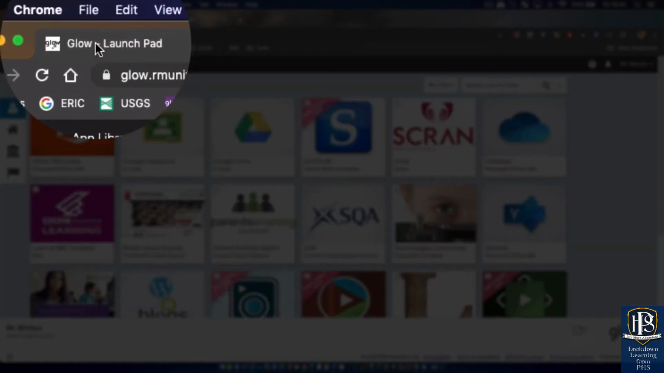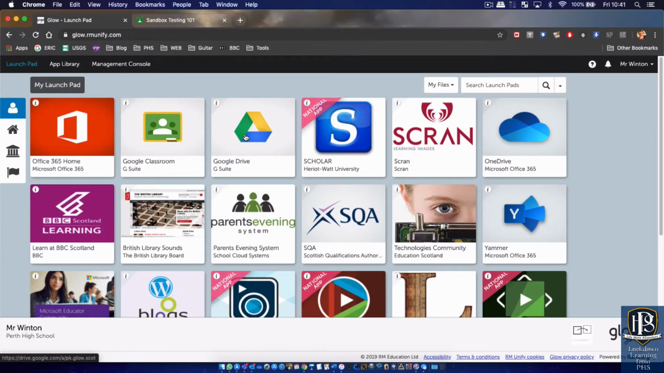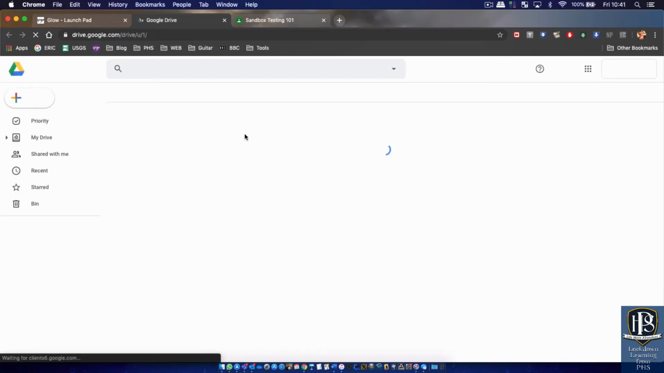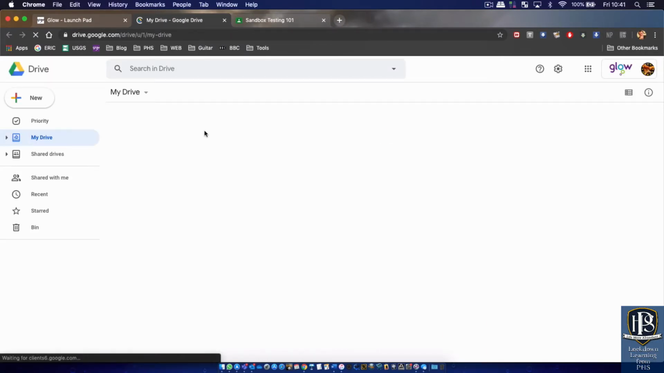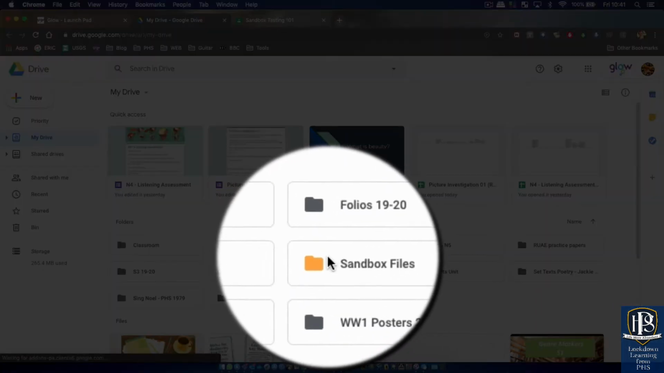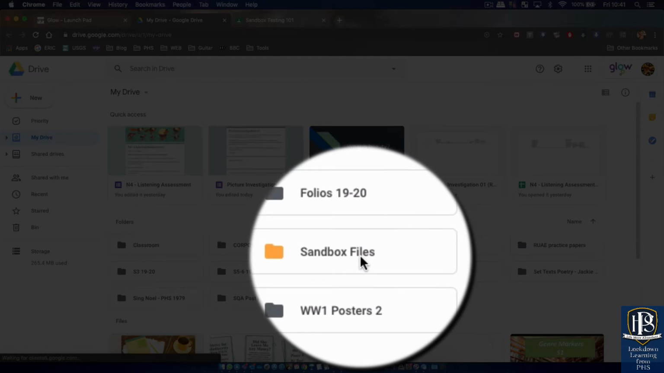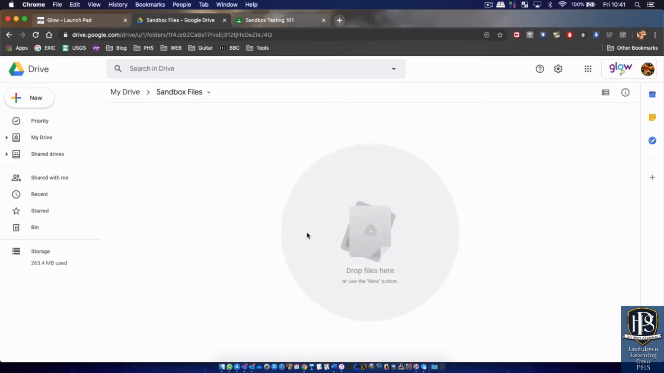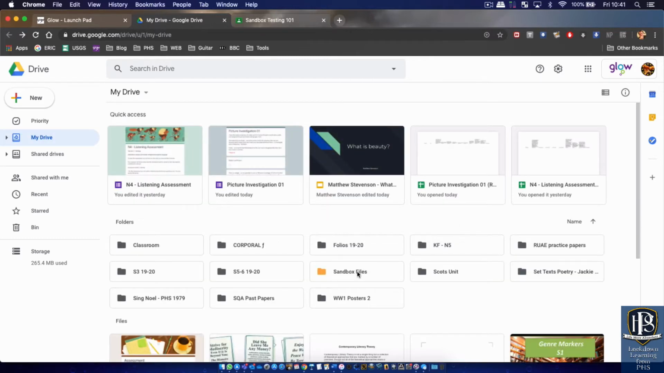The second thing I'm going to do is go back to my launchpad, and this time I'm going to open Google Drive, because I'm going to have to set up a file which will be saved in here so I can access it again later. Just to be clear, I've already got a folder down here called Sandbox Files, and this is where I will be loading things. It's empty at the moment. So, drop files here, there's nothing in it yet, but that's the one I'm going to be using.